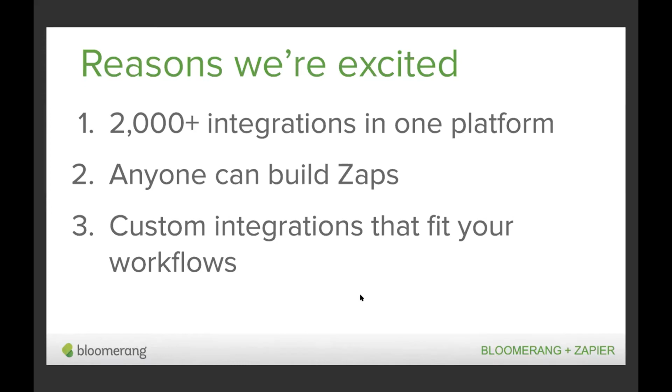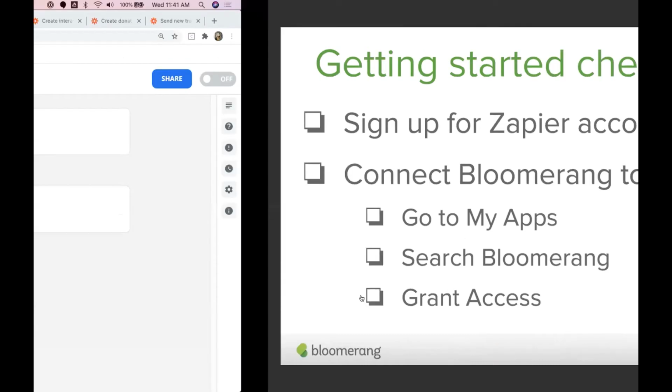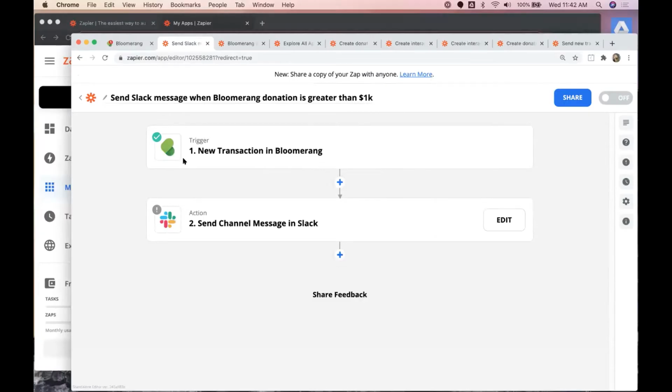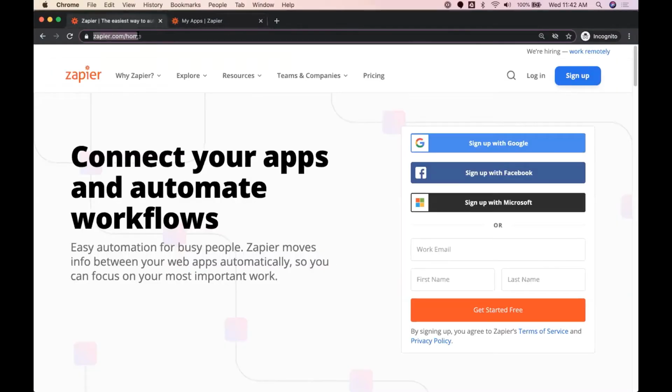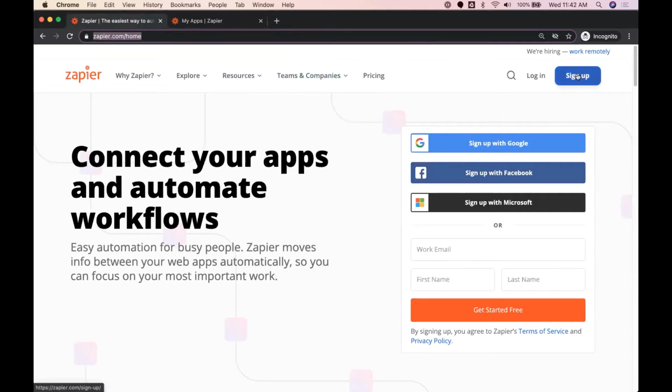So how do we get started? First thing we need is a Zapier account, and then we need to link Bloomerang to Zapier. And this process is really easy to do. So if I hop over here, if I go to zapier.com/home to sign up for a Zapier account, it's as easy as clicking the sign up button. You can sign up for a free trial. It's usually about 14 days. And then you also can apply for a nonprofit discount. So Zapier does a great job providing discounts for nonprofit organizations. So once you convert from a free trial to a paid plan, make sure to apply for that discount.